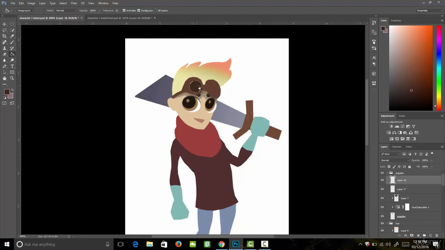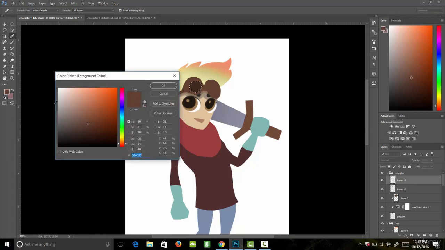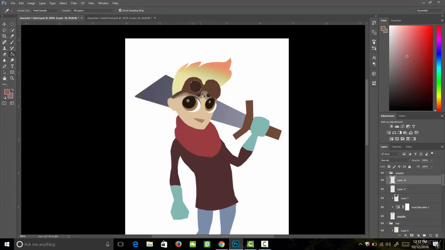Now with this layer, we're going to use the same selection. We're just going to fill it in with a different color. So using our color picker, we're going to revert back to our goggles color. And we're going to bring that up so it's lighter. Somewhere about there looks good. And we're going to bring the color down more towards the red side. Hit OK. And now let's fill that shape in.